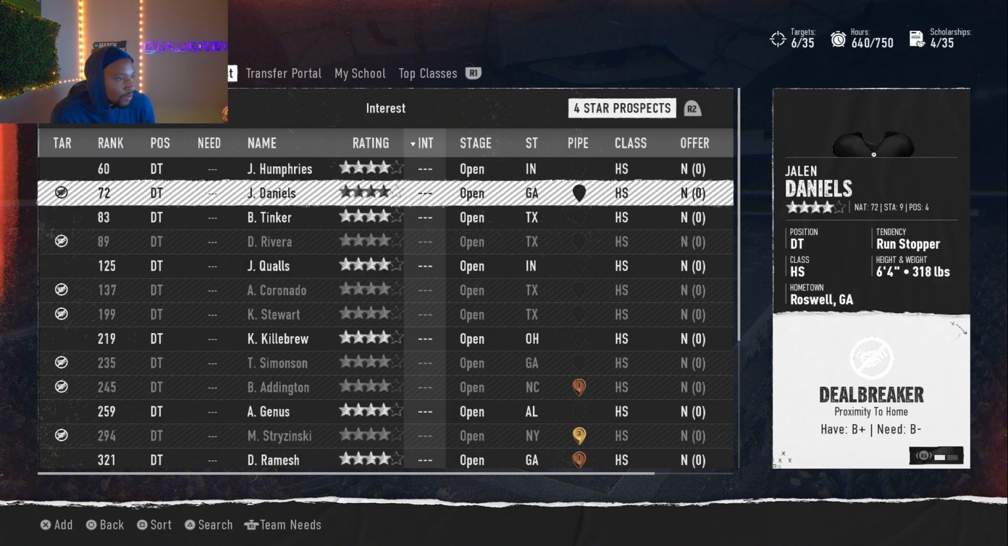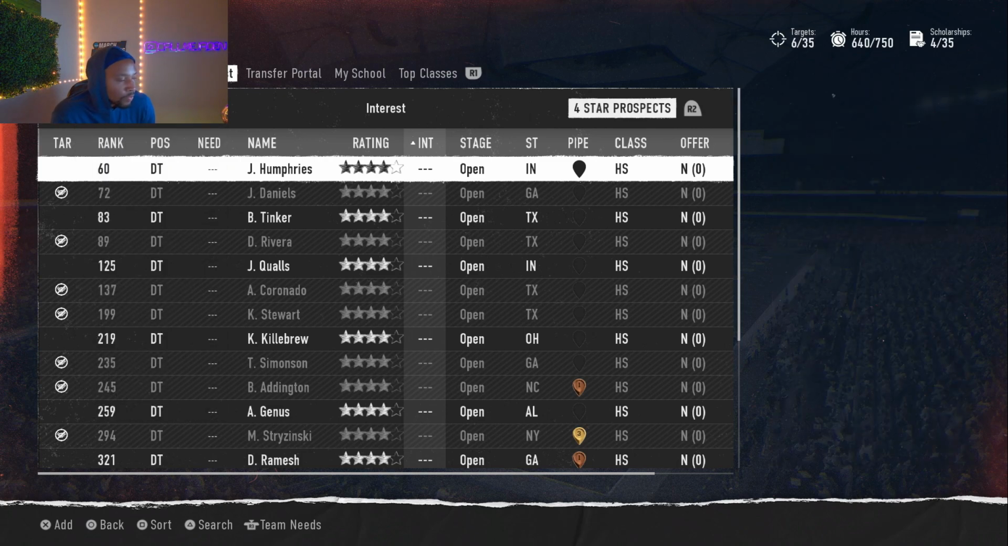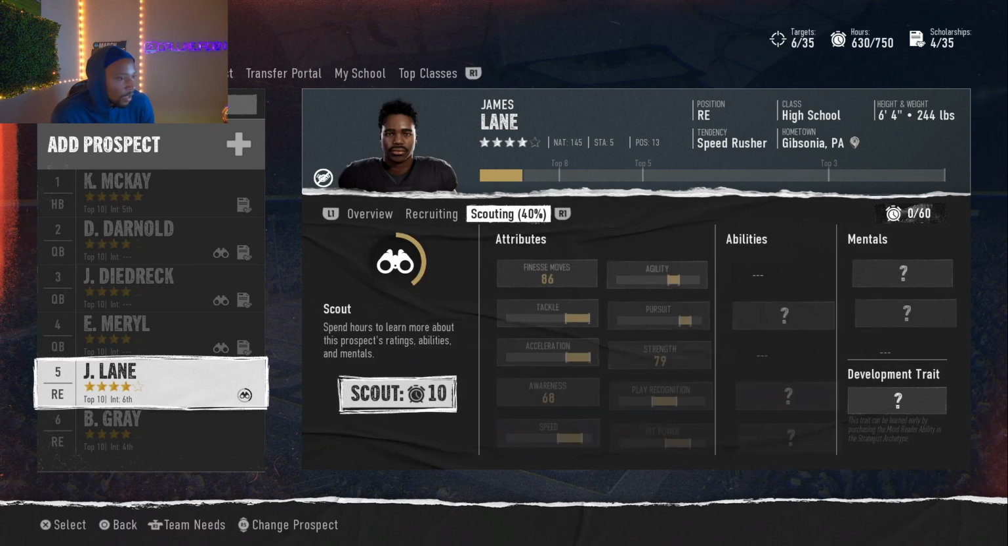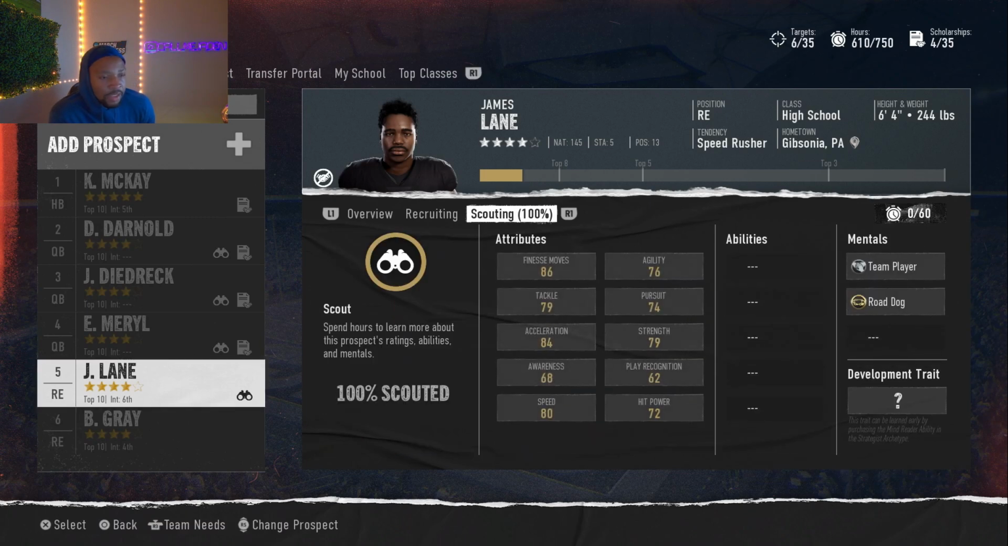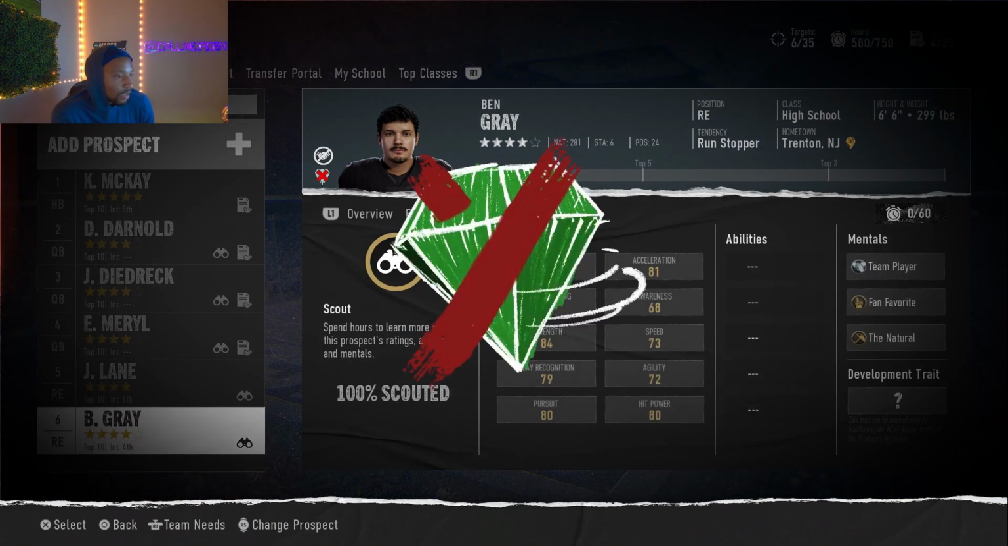And then D tackle, we don't have any 4-star D tackles interested, which is fine. D end was mainly the need. So next I'm gonna add the D ends. I'm gonna come over here, scout, and see how they actually look. And if I don't like the way their attributes look, I'm gonna remove him.